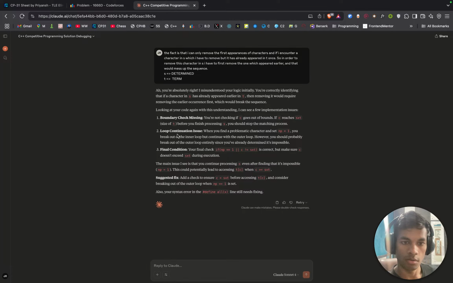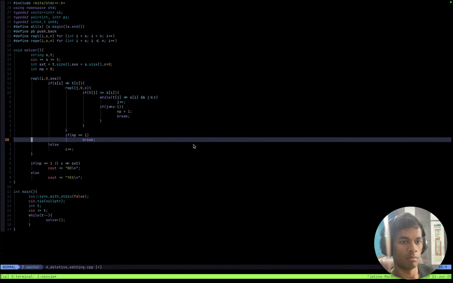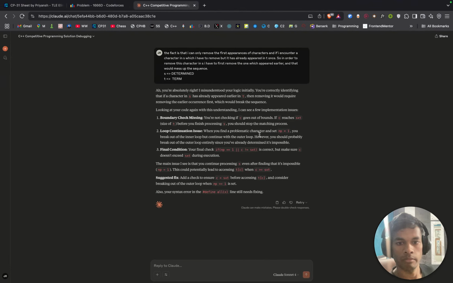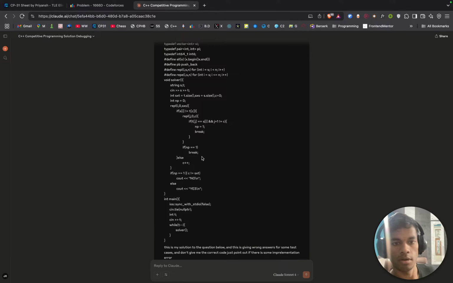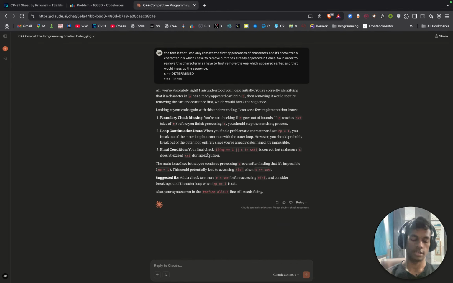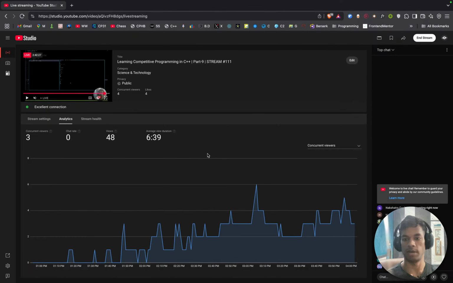Loop continuation issue: the final condition is correct, but make sure C does not exceed it. That is not the error that I'm facing. Loop issue: when you find a problematic character, you break out of the inner loop but continue with the outer loop. You should probably break out of the outer loop. I am breaking out of the outer loop here, entirely. I've already determined that. Here I am breaking out of the outer loop. This one. Okay, I will look into this later, I guess.